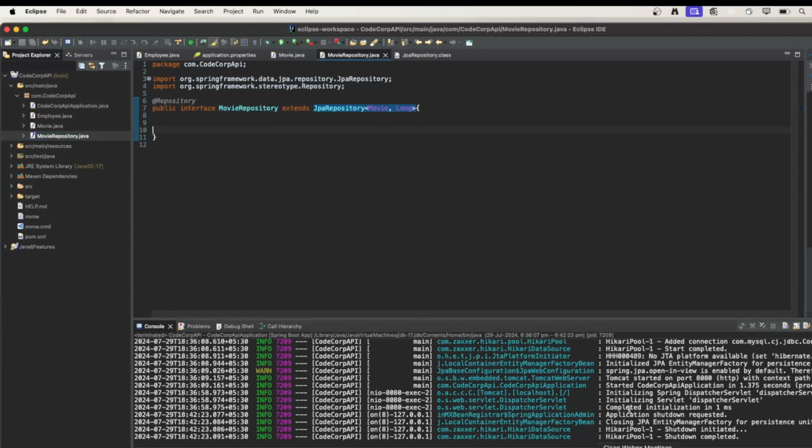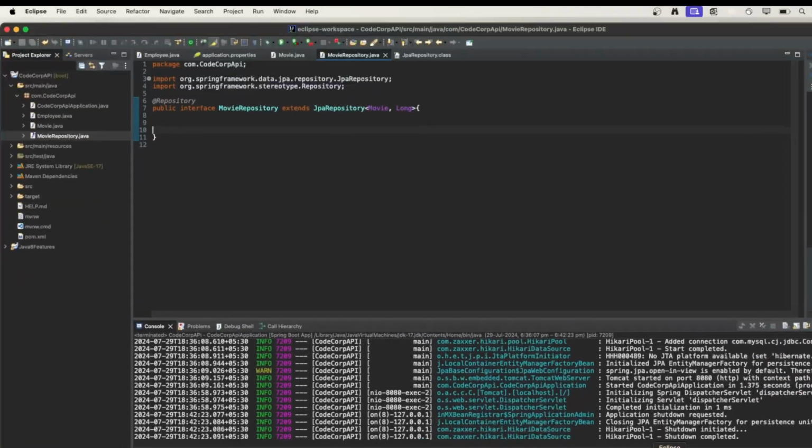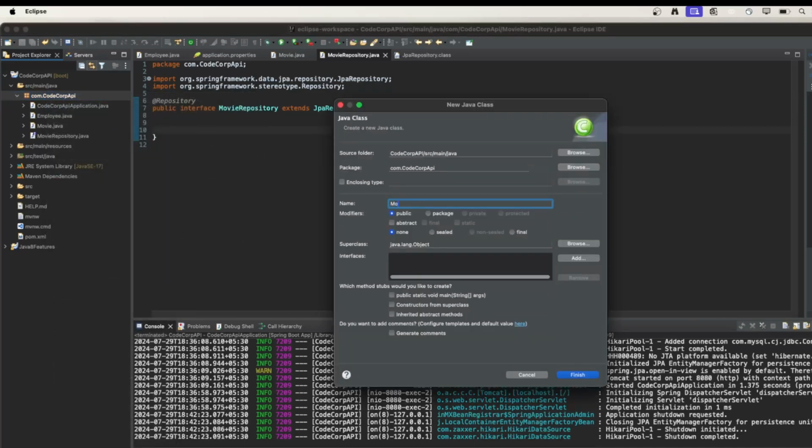So now what do we need? We have this repository layer that is done. Then we need a service layer, because the repository is talking with the DB, and now the service layer will talk with the repository layer. So we have to create a class. I'll go here and create a class that will be MovieService.